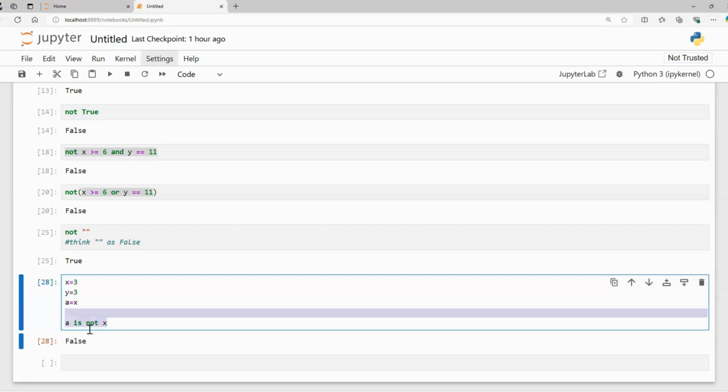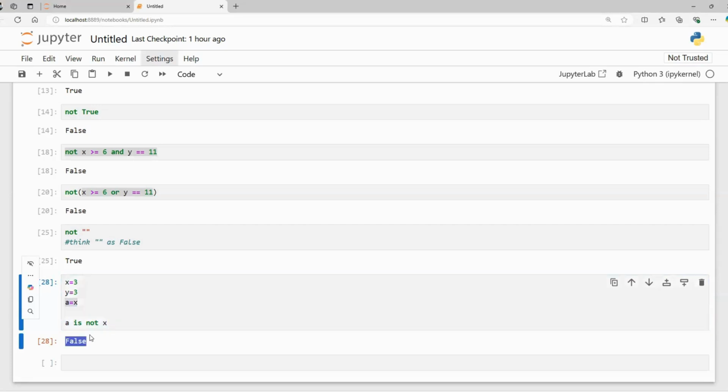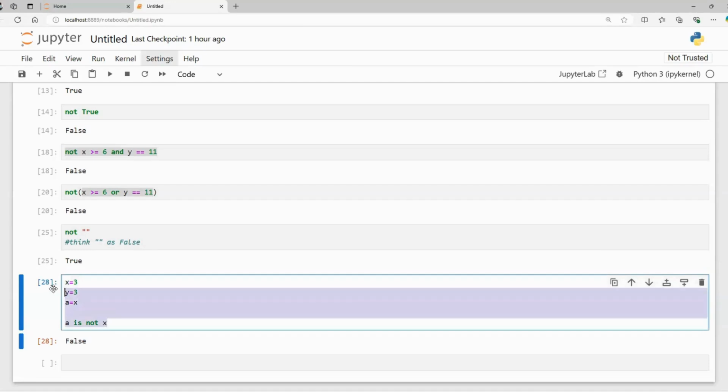So here A is not X, but we wrote this, and so it's going to be false. Everybody understand? "Is not" is just the opposite. Everybody understands? Yes, it's reversible. It's basically just the opposite of "is".